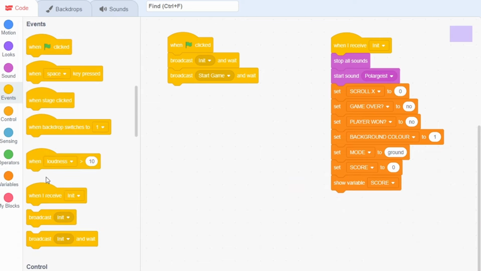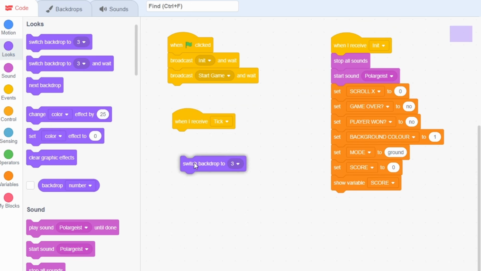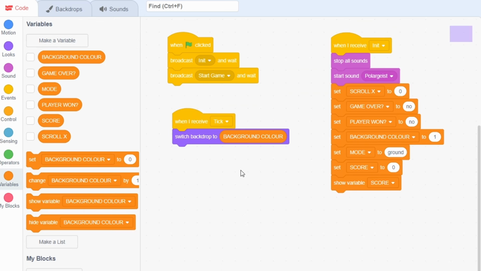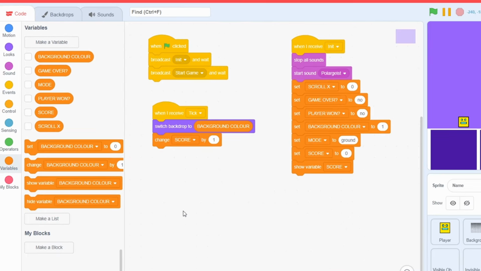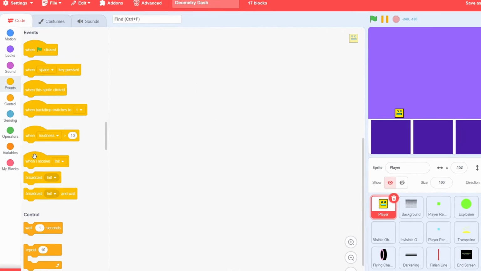Now, check when a new message called tick is received. We'll broadcast this from the player later on. Switch the backdrop accordingly and increment the score. Great, onward to the player.